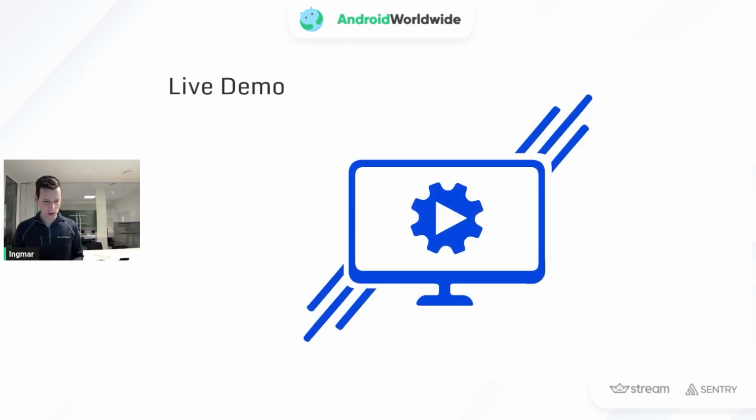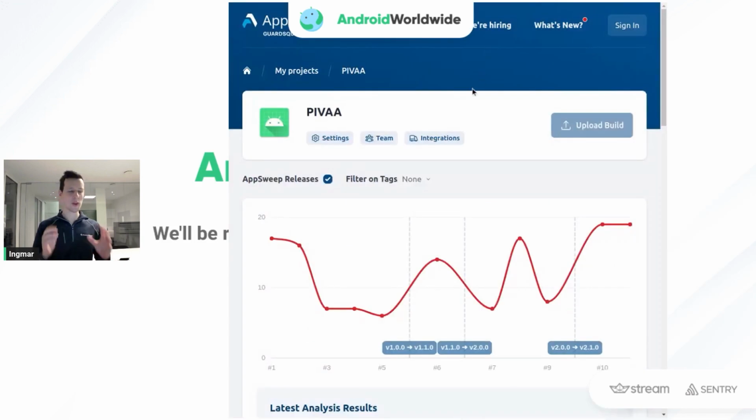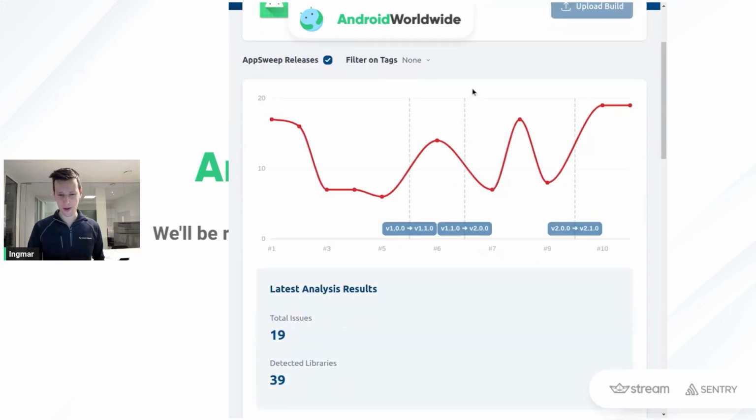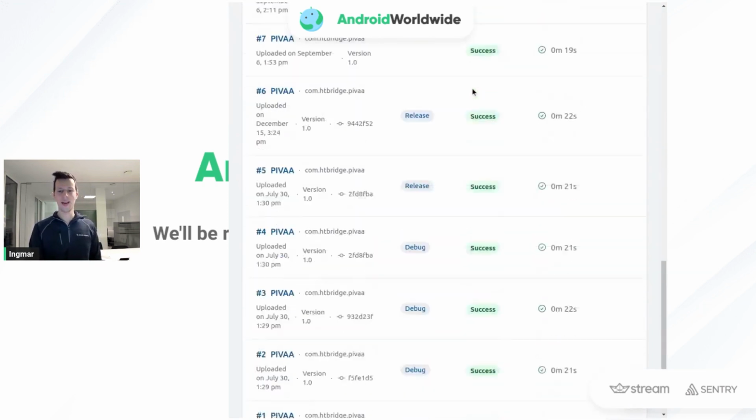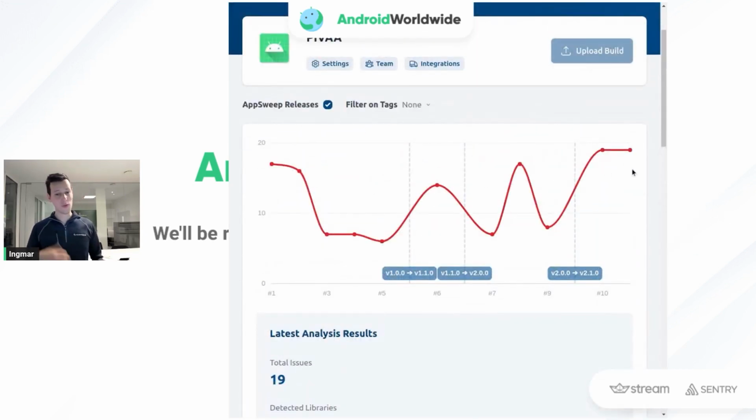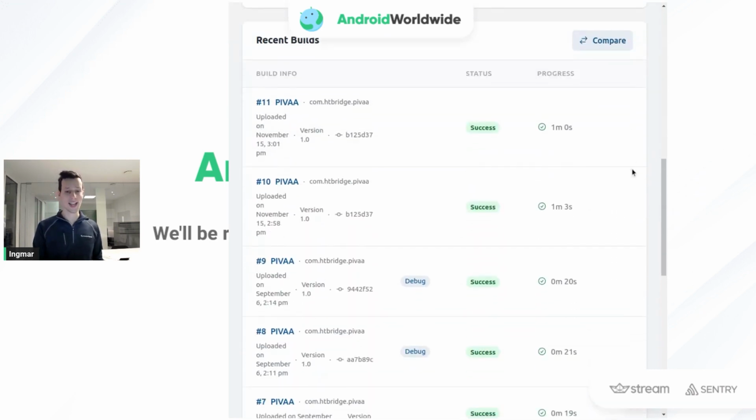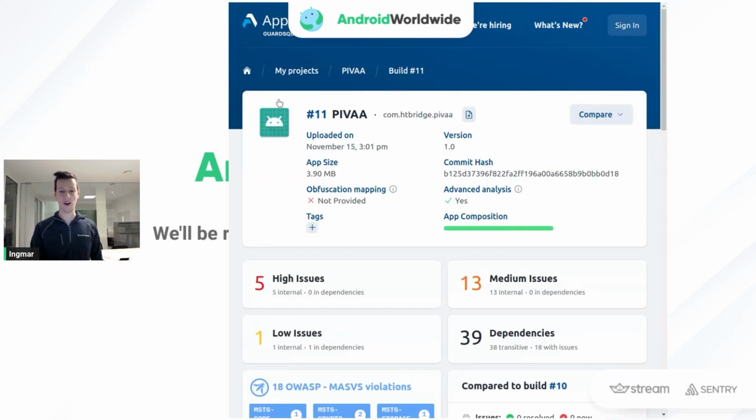So I've talked a lot about it, but let's have a quick look at how AppSweep looks if you would use it. So, I'm going to use a purposefully insecure and vulnerable Android application to not shame anybody too much. So you see we've uploaded a few different builds from this app, and you can see your trend lines of what findings we have, how many findings we have, because security is not a thing you do once. Security is a thing you need to keep monitoring, and you want to see changes over time. So let's have a deeper look at the latest version of this app.